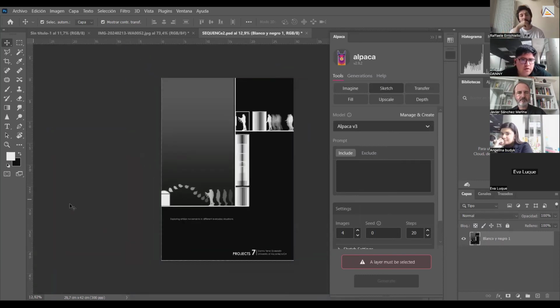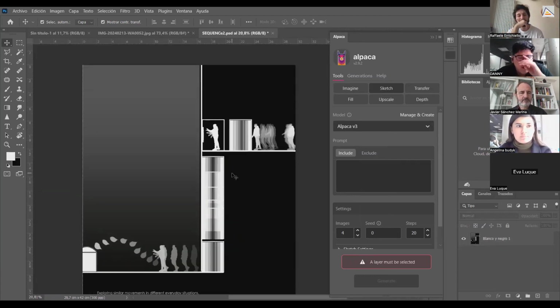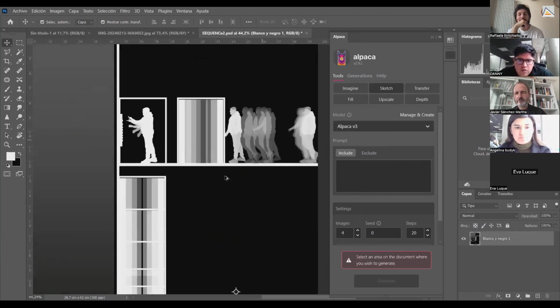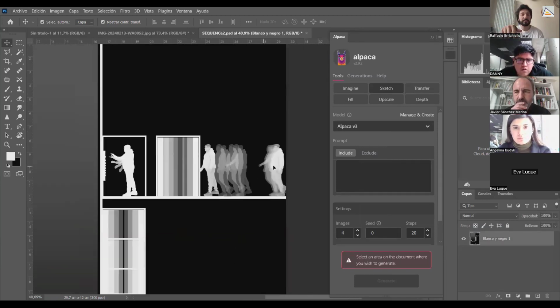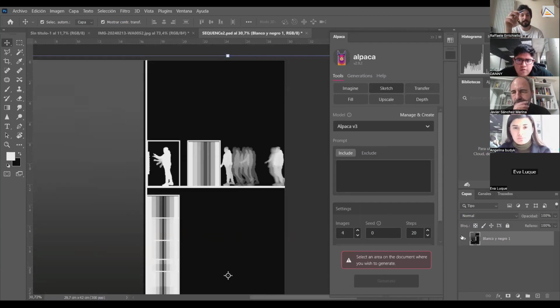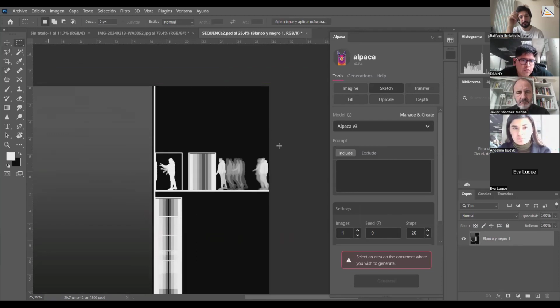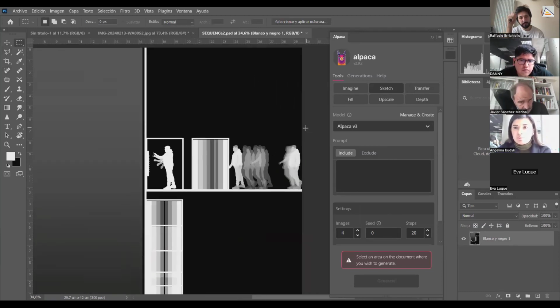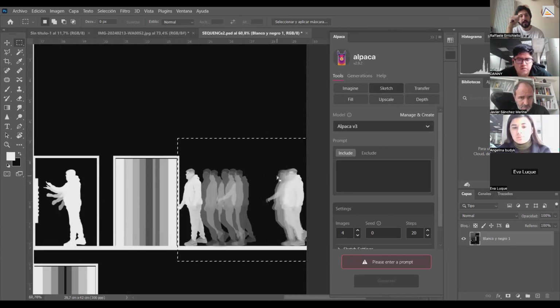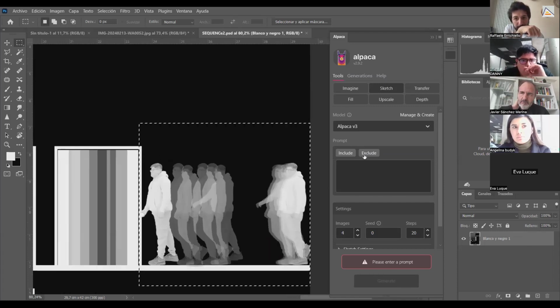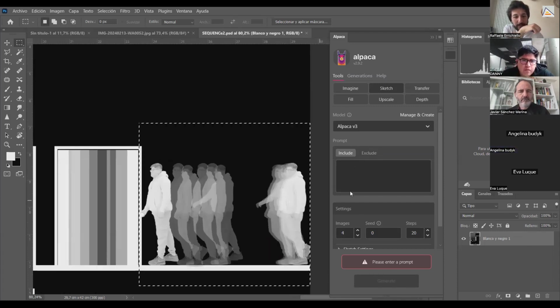Okay. Right now it's one layer. Now just select with the rectangle selection the area that you want to enhance. For example, this. And let's type something to feed the AI, like what you want to get from this image.